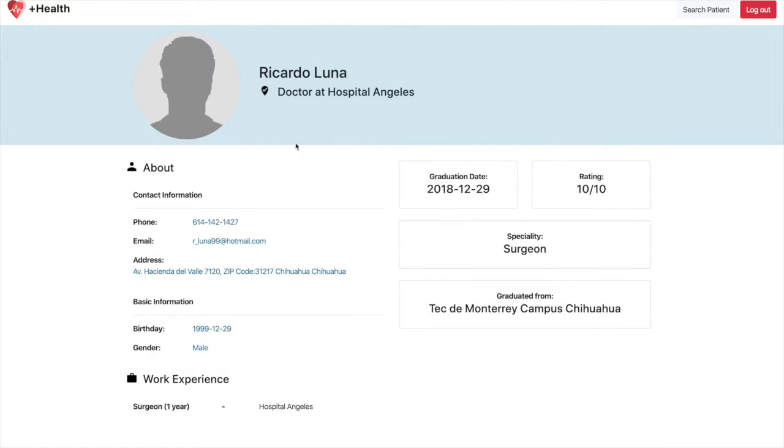As a doctor, you have your own profile. You can view the patient's medical history, create a new treatment, or a new diagnosis.